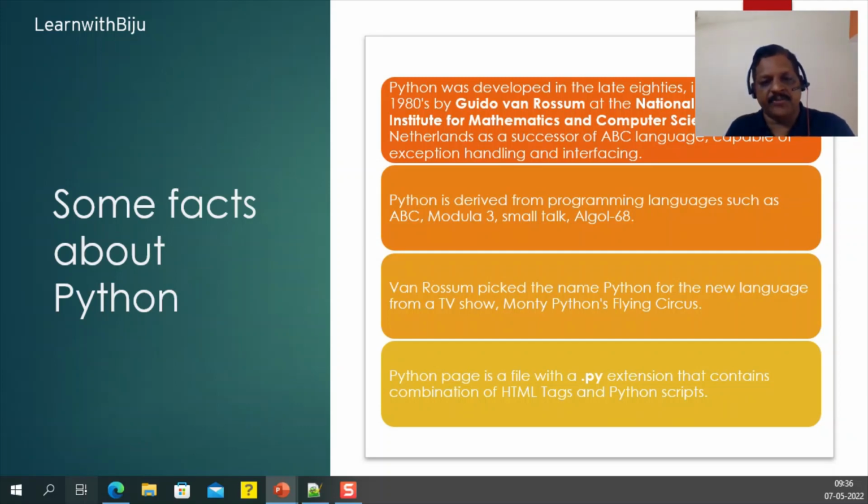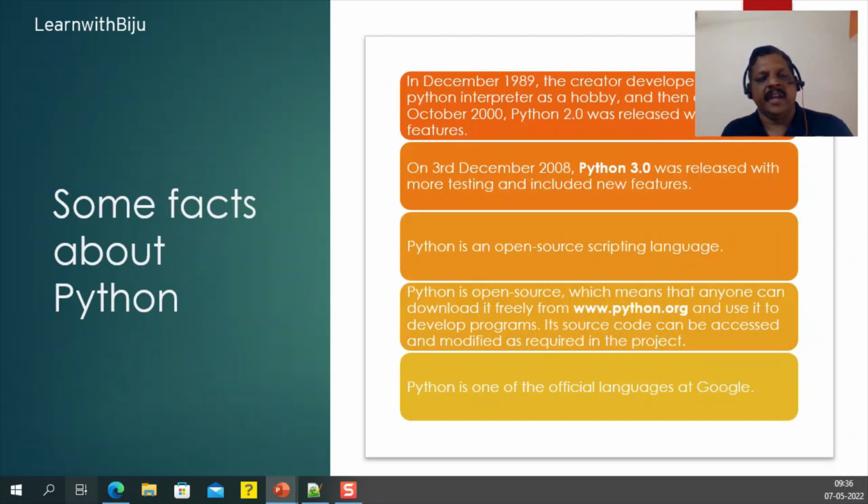The Python page is a file with a .py extension that contains a combination of HTML tags and Python scripts. In December 1989, the creator developed the first Python interpreter as a hobby, and then on 16th October 2000, Python 2.0 was released with many new features. On 3rd December 2008, Python 3.0 was released with more testing and included new features.